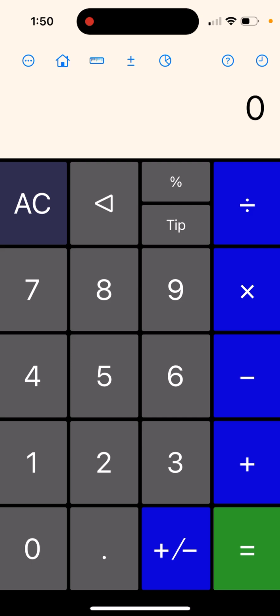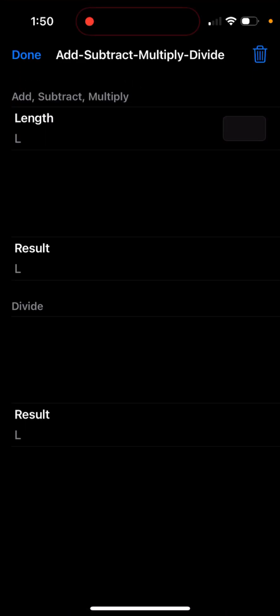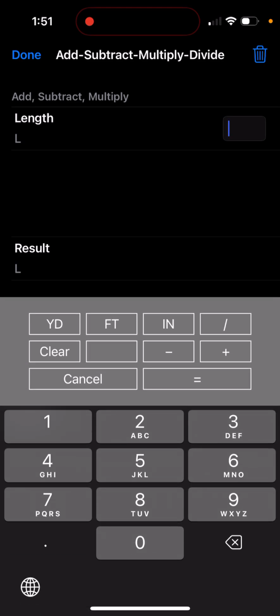So in this view of the application, I tap on the fourth icon from the top left, which shows plus or minus. This is the add, subtract, multiply, divide module. On this screen, I start adding my length values. Basically I've gone ahead and measured the different sections of the wall length in one of the rooms in my house. So you can do it for one room or multiple rooms depending on your application. So I start entering the values.